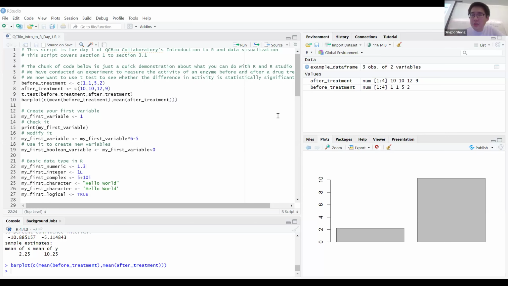Okay. Yeah. So that's it. So that's all for today. Let me see whether we have anything missed out. Yeah, all this stuff, if you want, you can install RStudio and run it.